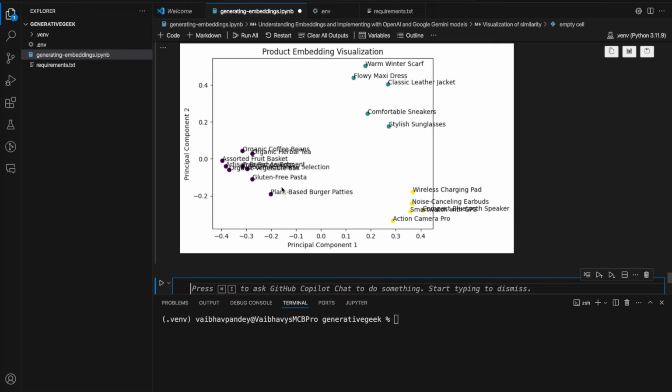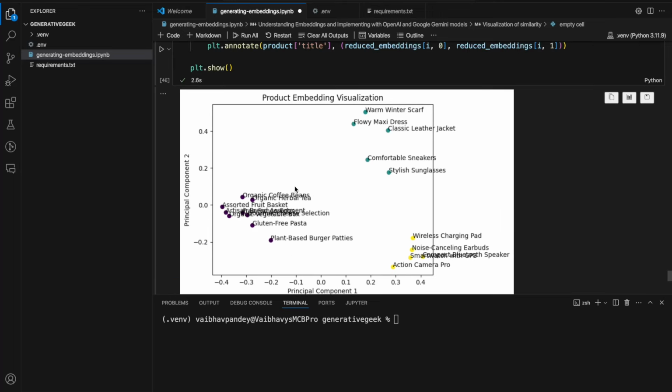We gave it these 19 products, embeddings got created, and those embeddings were in a very high dimensional space, 1536 dimensions. We brought it down to 2 dimensions, x and y, using PCA, and you can see how beautifully all the electronic stuff is together, all the fashion stuff is together. Even within that, the warm winter scarf and the stylish sunglasses are far off, but they are still together as a cluster, and all the grocery stuff is together.